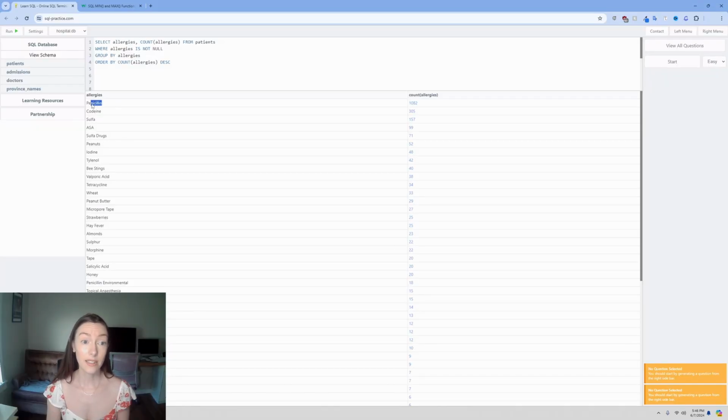Descending. So penicillin is the #1 allergen in this patient's table, followed by codeine. That's a bummer. Sulfa, I don't even know what that is. Anyway, so that's how you would answer that question. Who has the most of what allergy? You would use the group by clause.